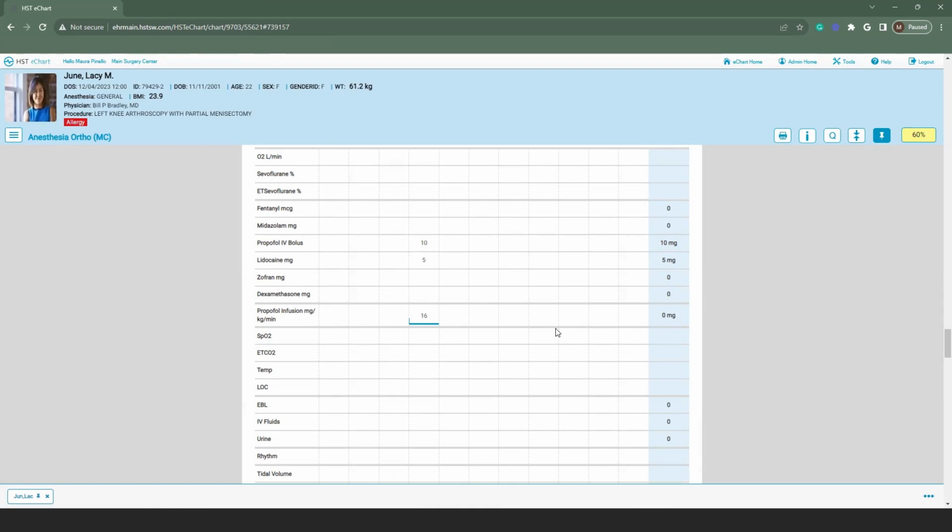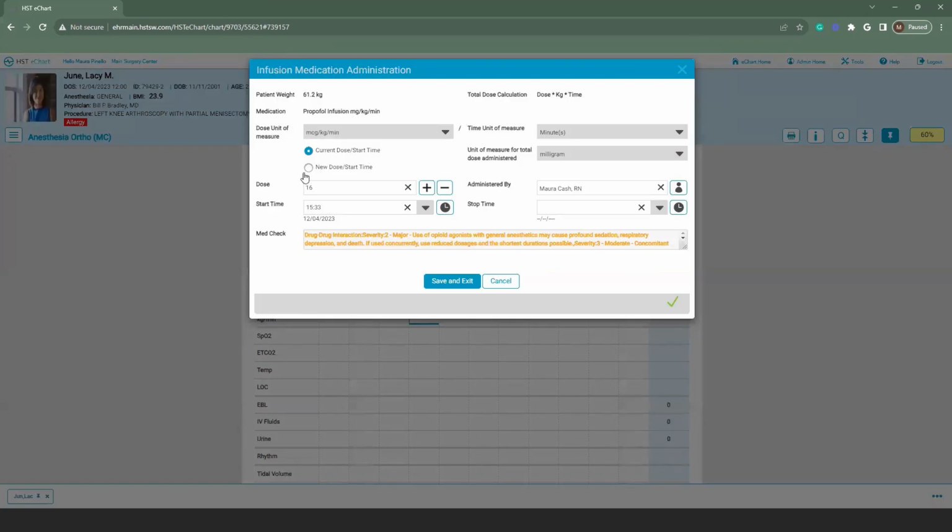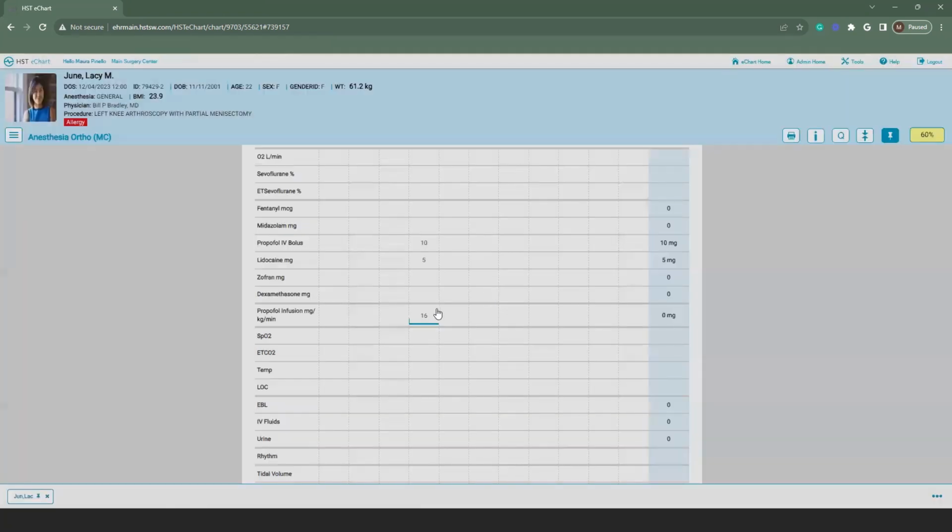You can change the dose as you move along. You simply have to go back here and change that dose and put in the new dose that you want to give. And it will carry on the new dose and it will continue to calculate the total.